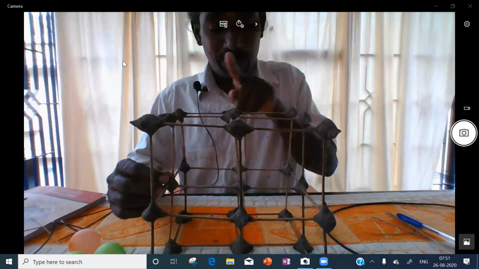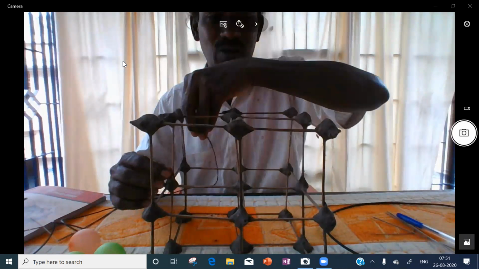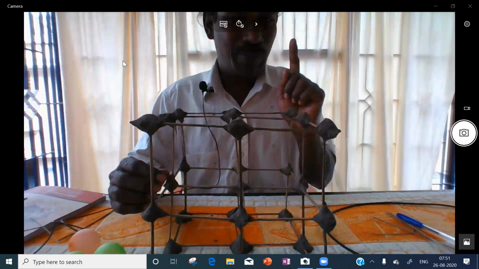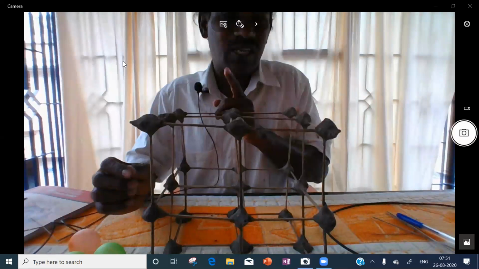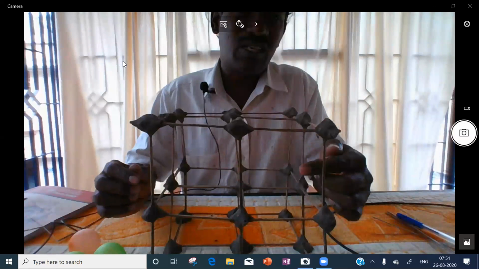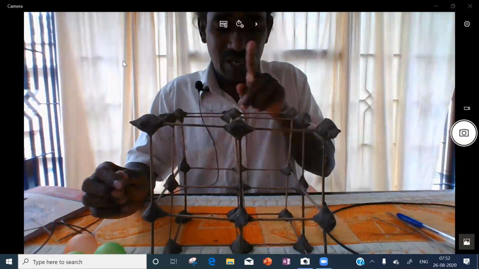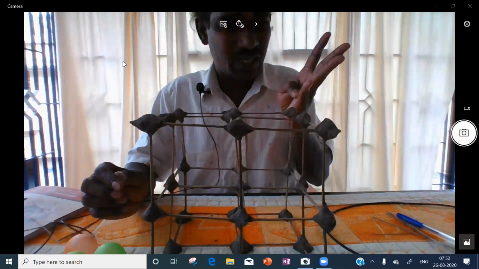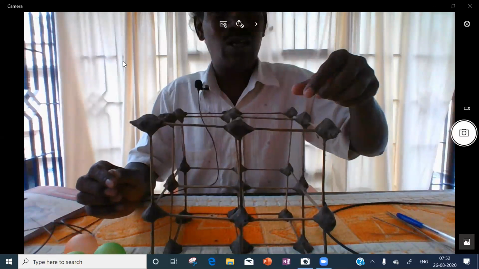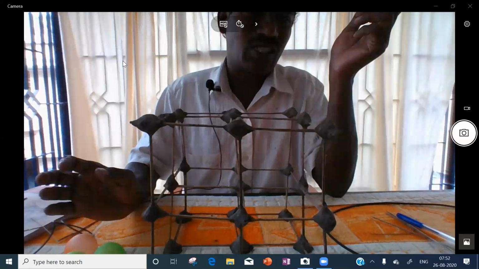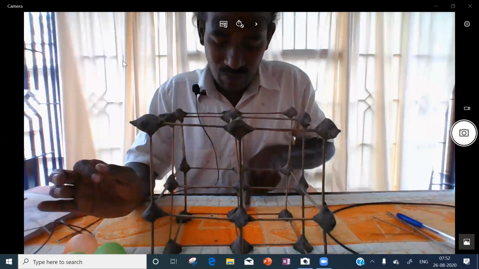In the per FCC unit cell, how many tetrahedral voids are there? 1, 2, 3, 4, that means totally 8. So per FCC unit cell, 4 constituent particles are there and 8 tetrahedral voids are there. So each constituent particle will have how many tetrahedral voids? Not 1 by 4, since the FCC unit cell contains 4 constituent particles.